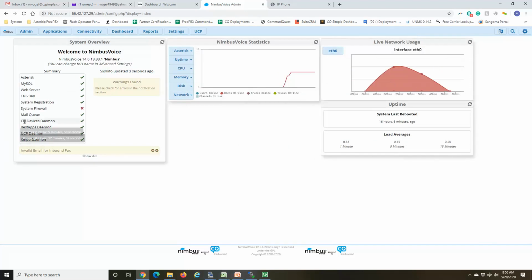right? This one right here, CQ devices daemon. You want to make sure that's running. It has a green check mark there. That is what's making the files on the back end. And if you see a red X there, in that case, your phone is probably not going to provision. So just the green check mark should be there. If it's not, contact us. We can get that back up and running for you.